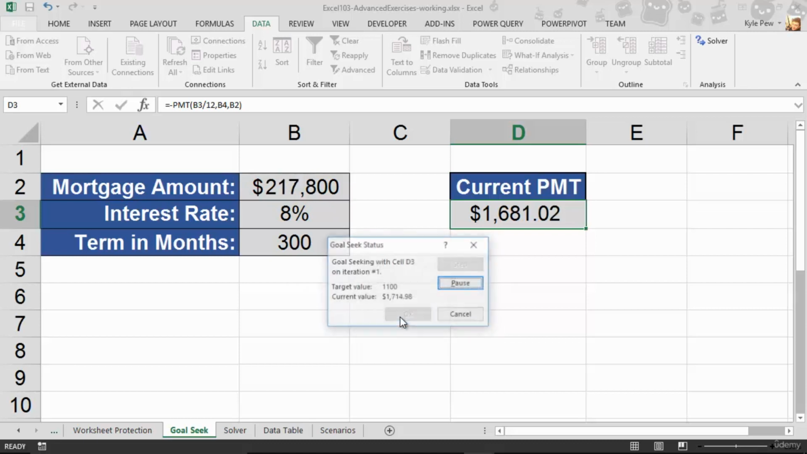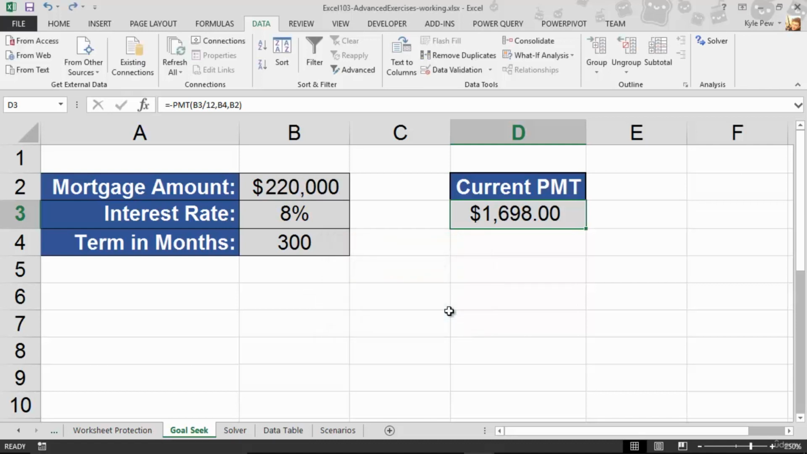I'll hit OK. And Excel is going to calculate, iterating through all these values until it hits my goal. And I can see for the next 300 months at an 8% interest rate, I can afford $142,521 worth of house. Right? Changing just a couple little things. I want to set this cell to 1,100 by changing this cell here. And Excel does the rest. Now if I hit OK, it'll keep it. If I hit cancel, it'll close it out and take me back to the default once again.